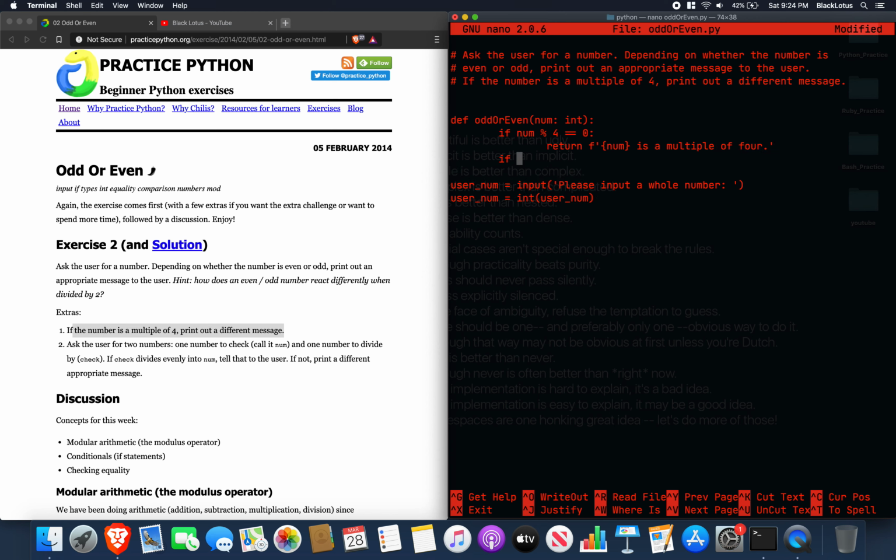Now we'll check if the number is divisible by 2, or evenly divisible by 2, making it even. We'll return with an f string. Finally, if the number is odd, we will return that it's odd.